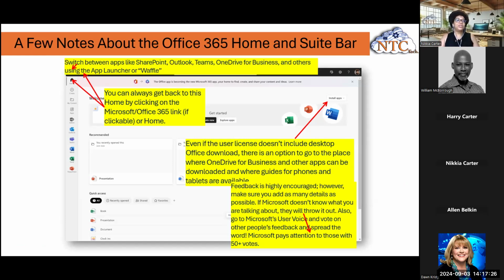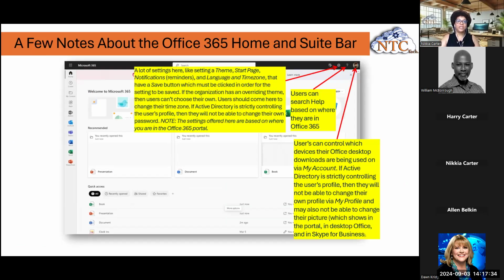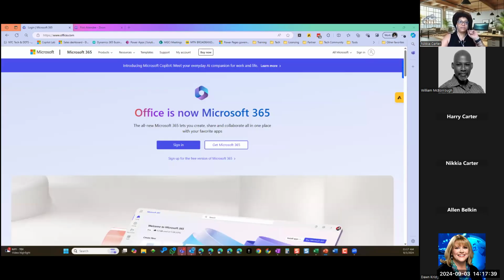Now, the next two slides I have on the Office 365 or Microsoft 365 homepage in the suite bar. So I'm going to exit out of here and show you it live, but you will have the slides for later use. All right, so I have another screen, so I have to look up to the screen. So apologies for me looking up and down, up and down.